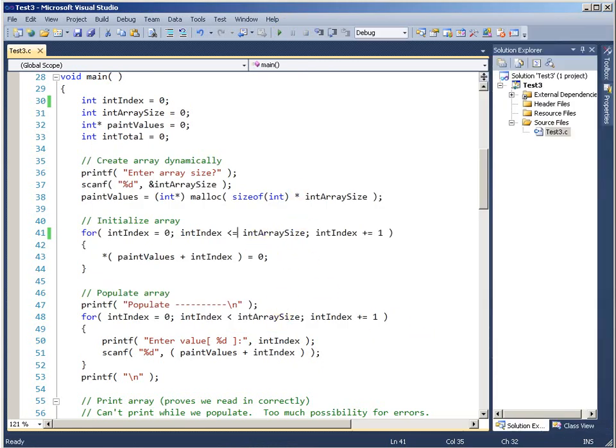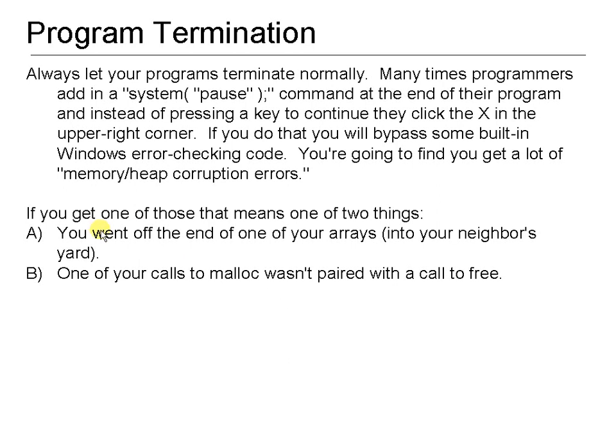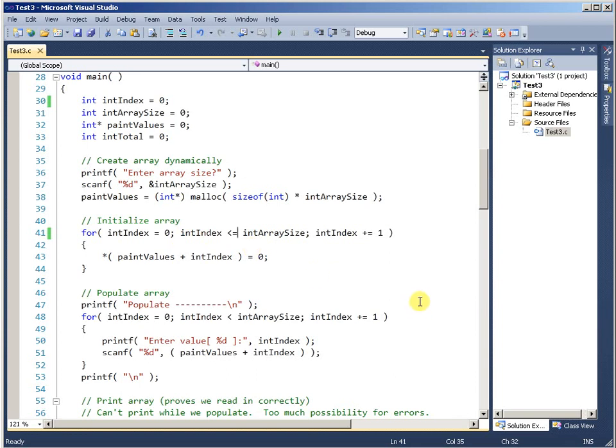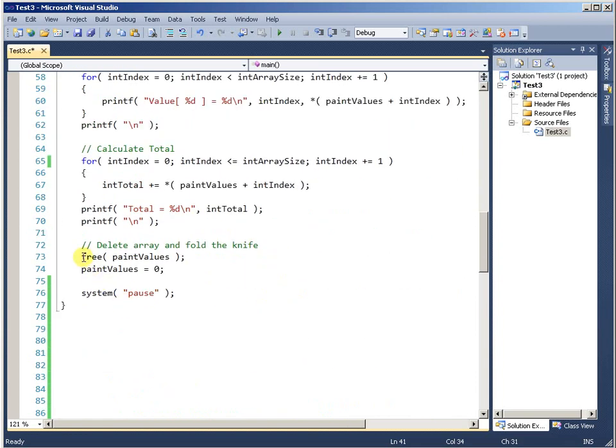And again, going back to our PowerPoint, one of two things happens. Either we went off the end of one of our arrays, which we clearly did by doing less than or equals instead of just less than, or one of our calls to malloc wasn't paired with a call to free.